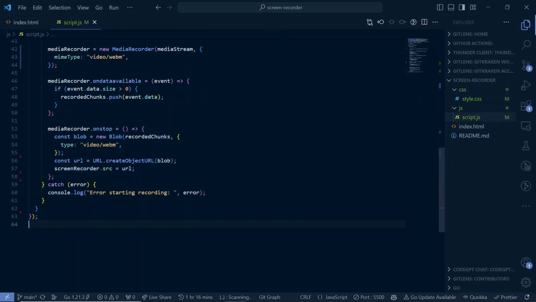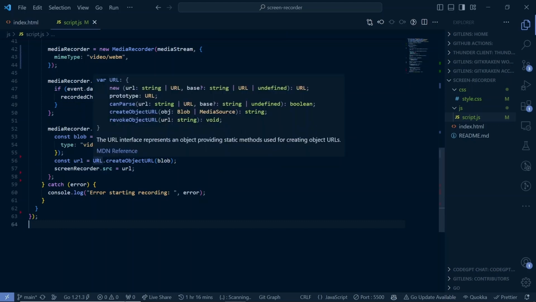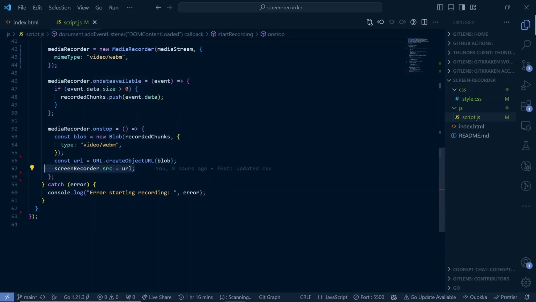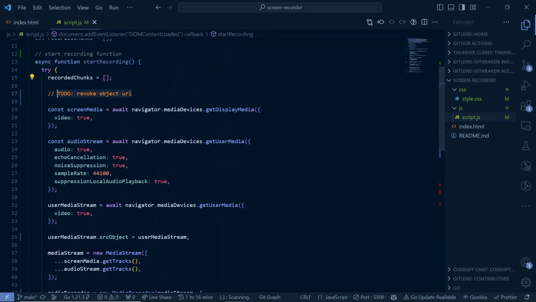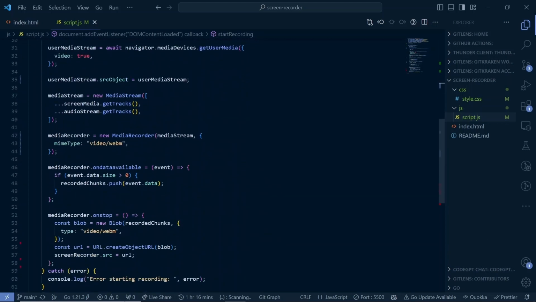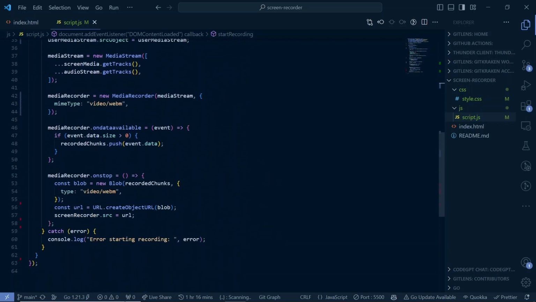So whenever I receive the onstop event, I just take this, I create this, and then I pass this. Now, this is the reason why I have this comment here, because we need to revoke that object URL. We need to revoke it. If we do not revoke it, each time we record, we are going to still have the same content. That is the first content that we stored in this blob, but we need to revoke it.